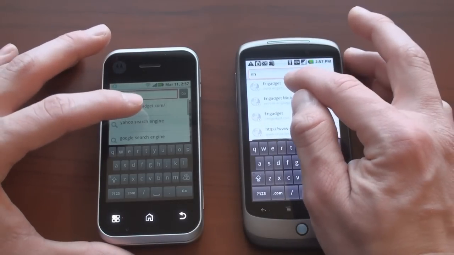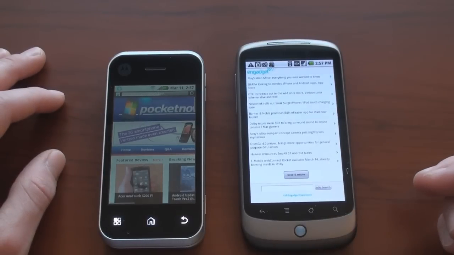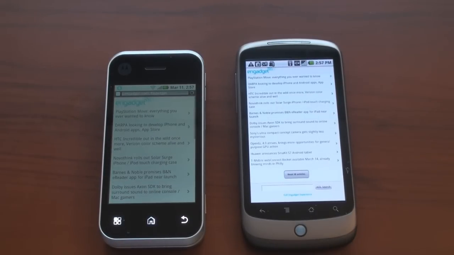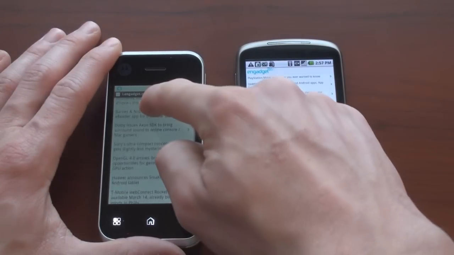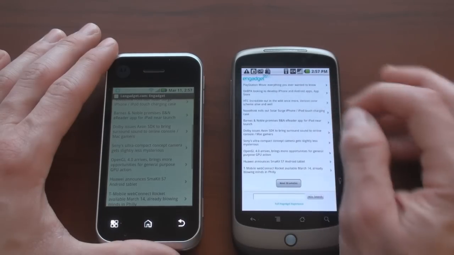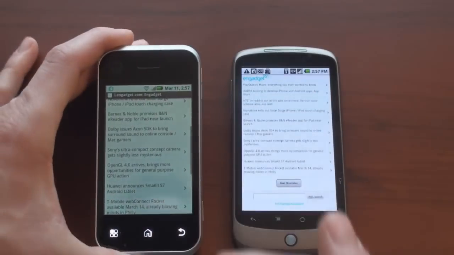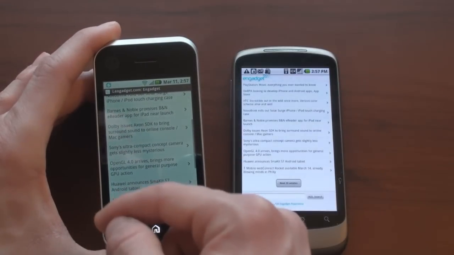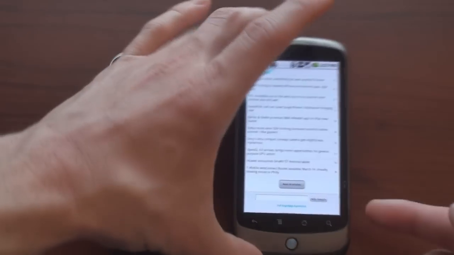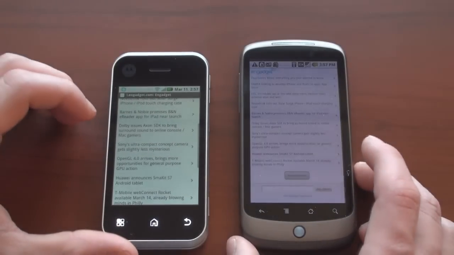Here they are, and 1, 2, 3. Okay. And this came up extremely fast, almost instantly, although it seemed like it was cached. So let's go to a page, Sony's ultra compact concept camera. And you can really tell the difference in screen resolution here. The Backflip has 480 down and 320 across, whereas the Nexus One is 800 down and 480 across. So you get to see a lot more on the screen at one time.